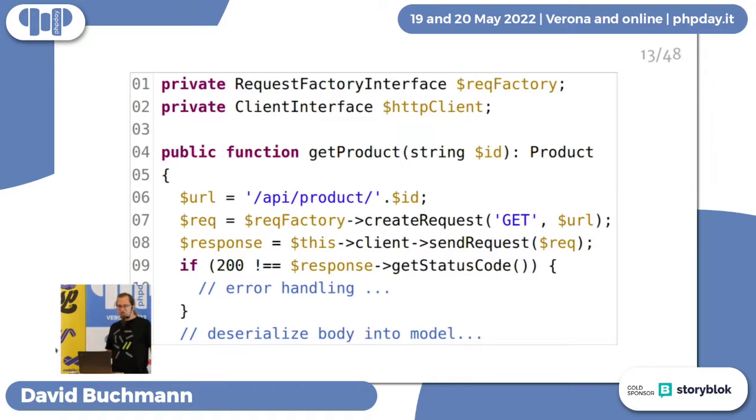How would that look? This would be some mock client library where I can say I want to get that product. So I'm building the URL, I'm building the request with the help of the factory, and then I'm using the client to send the request and get back a response. I should check the status code of the response. We'll come to that in a second.